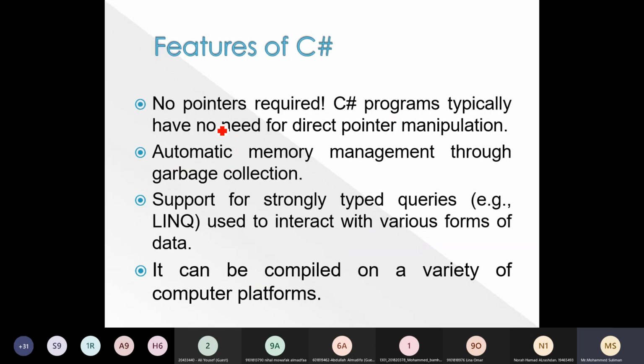Features of C# programming: there is no pointer concept in C# programming. Pointers concept is defined in C programming, right? You may not have studied that pointers concept. That is used to refer to the memory and to interact with the memory of the computer or the system. So that concept is not included here in C# programming. C# programs typically have no need for direct pointer manipulation.